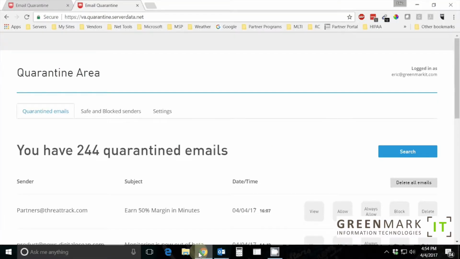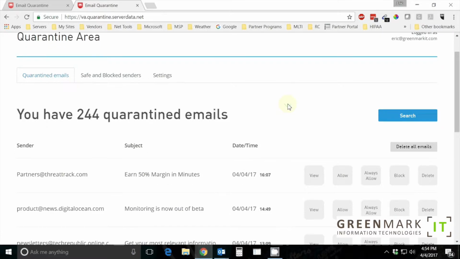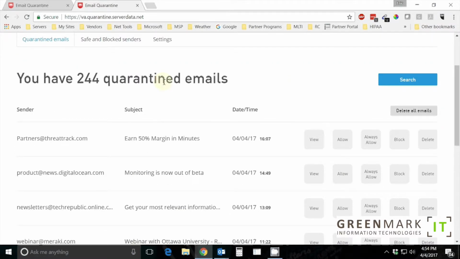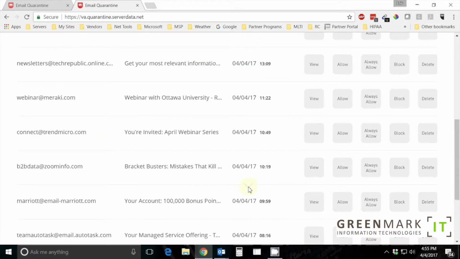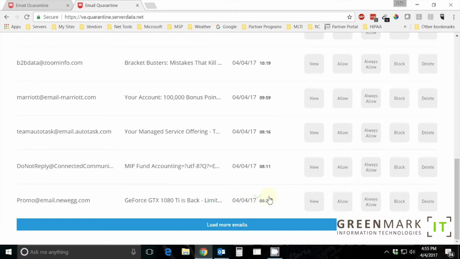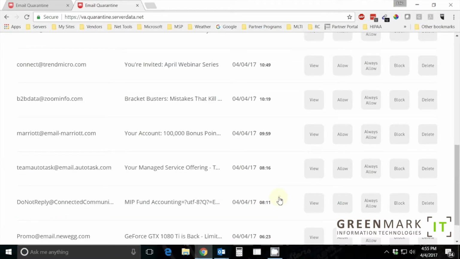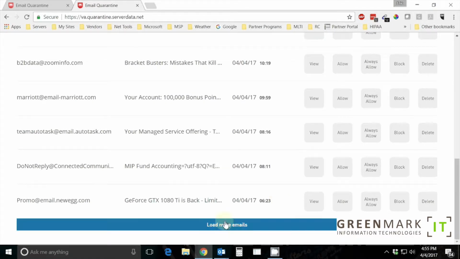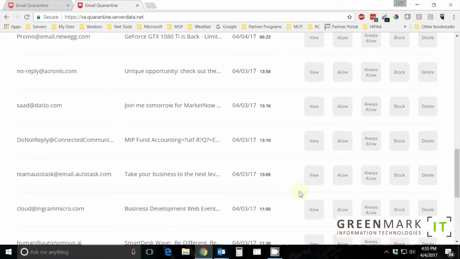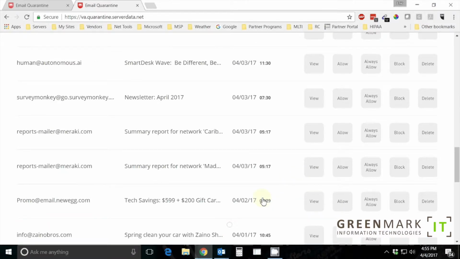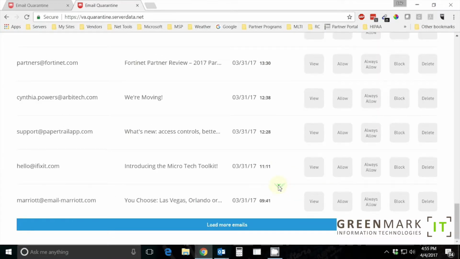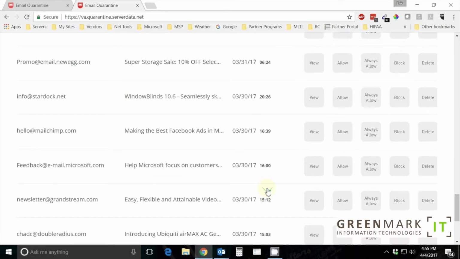Going back to the email report, I have 224 quarantined emails. Remember that this quarantine stores the last 31 days worth of emails, so 224 is the number of emails that it has filtered out over the past 31 days. I can look through these emails, and just like in the user quarantine that just showed me today's emails, I can scroll to the bottom and click on Load More Emails, and I can see emails all the way back 31 days ago. And just keep clicking on Load More Emails, and there they are.